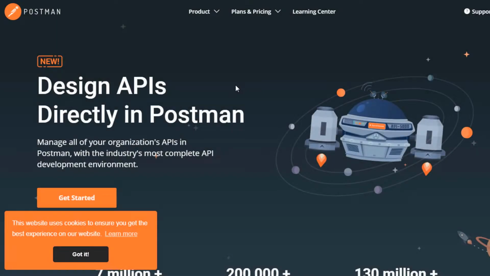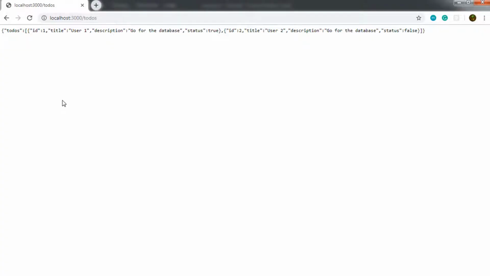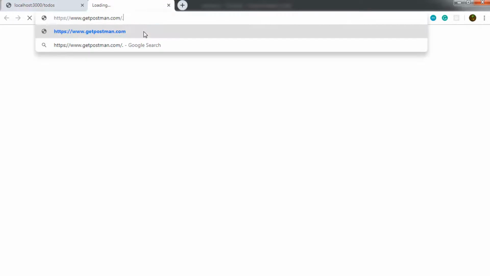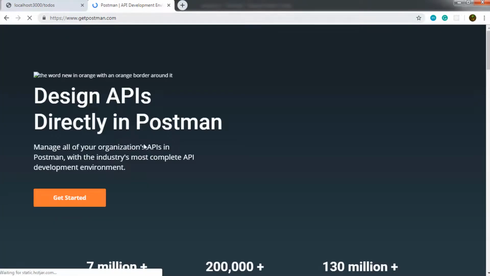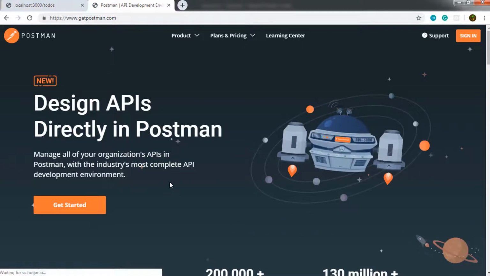Postman is an API testing tool. Postman is a Google Chrome application for testing API calls. Postman is a powerful tool used to test web services. It was developed for sending HTTP requests in a simple and quick way. You can download Postman from getpostman.com. So in the URL, just say getpostman.com and download Postman on your local system.